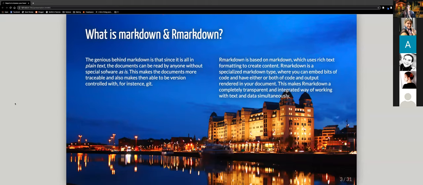And so R Markdown is just a special instance of Markdown. It uses most of the same plain text formatting that Markdown does, but it also incorporates something called code chunks. And it's in the code chunks that R Markdown becomes genius, because you suddenly have the ability to combine this plain text format, where you could write anything you want and make bold and italicized text, and then chuck in some code that will run in R and output something directly into your document.